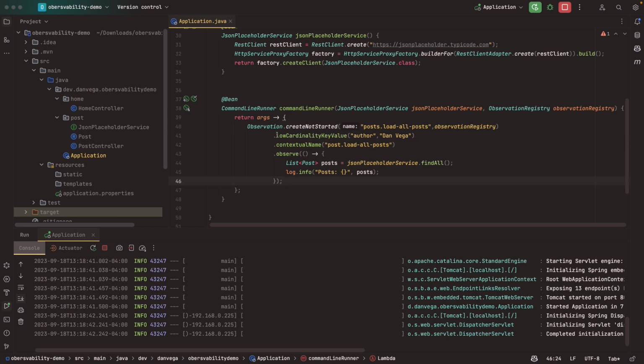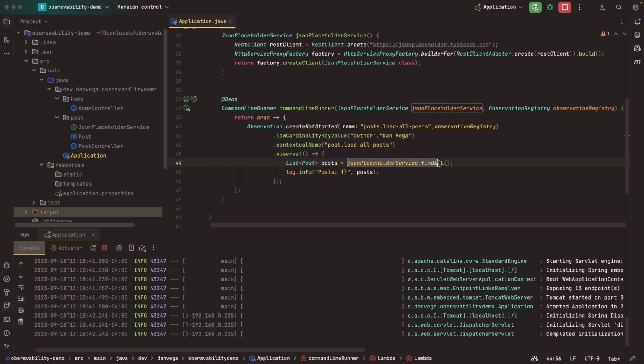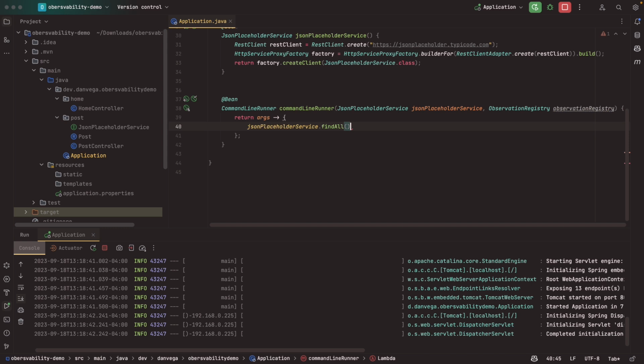Now, this is great. This works. But what if I don't need a lot of detail here, and I really just want to tell Spring, hey, observe this particular method and give it some type of name? How can we do that? The way that we're going to do that is I'm going to return to just this thing. So let's come back to where we were before. This is all we're doing here.